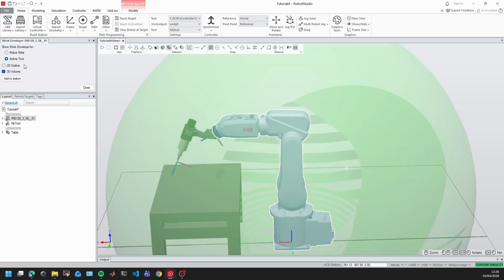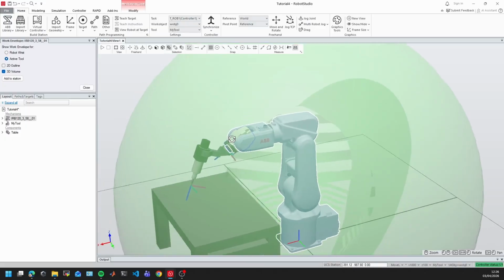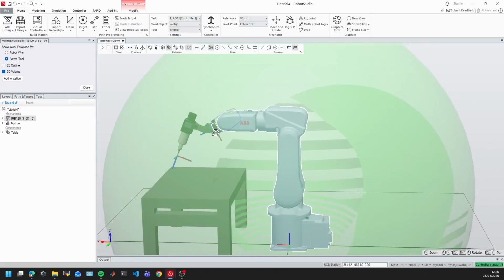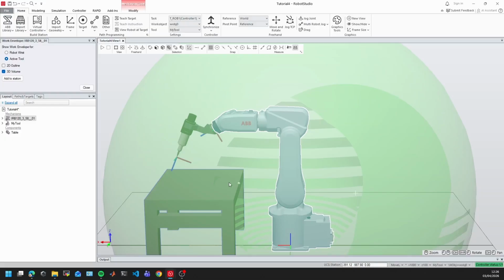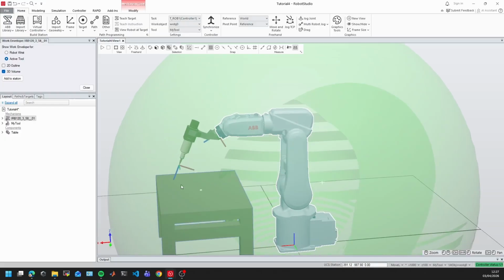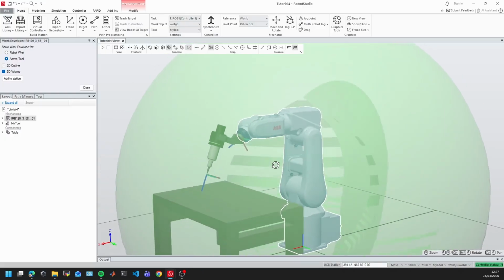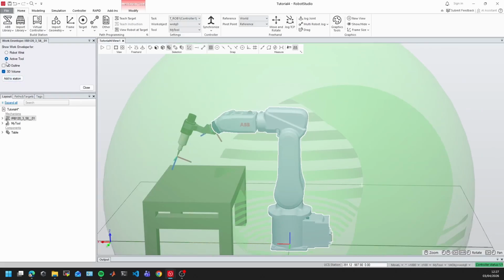So it's going to extrapolate the working envelope, and now you can see that my end effector can work in this region. You can see there is a small region in the table that you cannot do anything in, but the rest of the table you can work in, so it's fine. So you can see the working envelope of my tool.